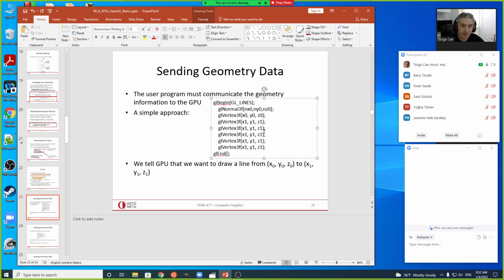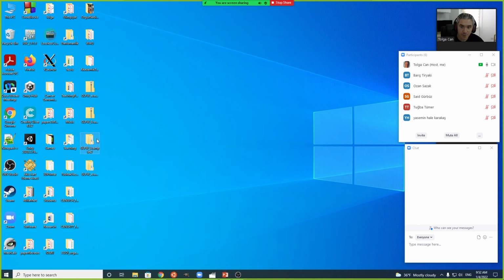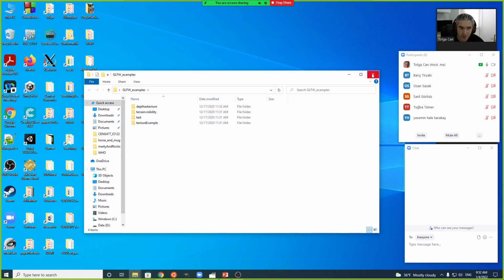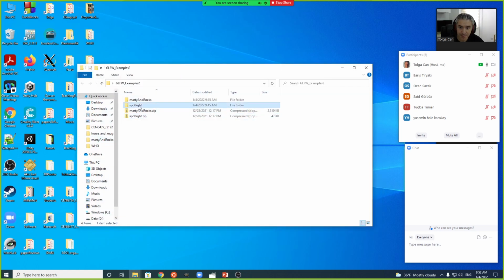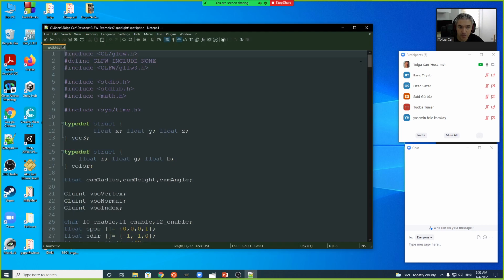As you can see, this is not a very efficient way, because these are function calls on the CPU side. Every time we send one piece of geometry data, we create an activation record for this function, go to that function, return back to execution here, and continue with the next function. The Spotlight example we had contained this old way of sending geometry data. So this inefficient way is no longer used in many systems.